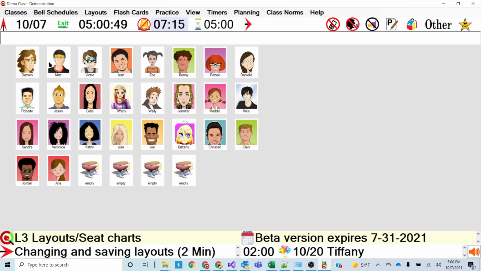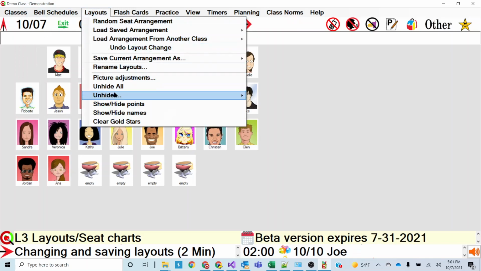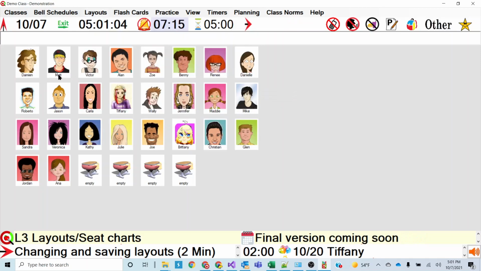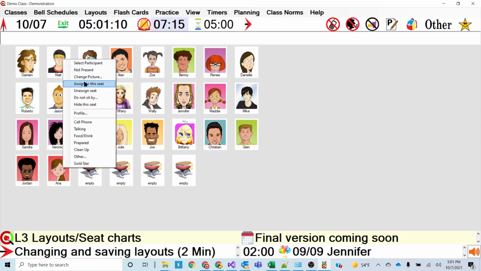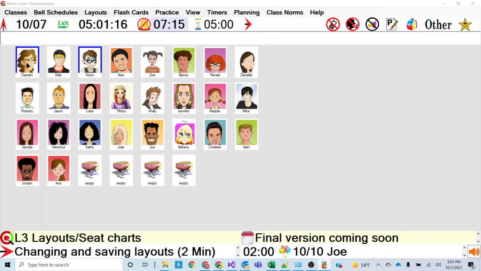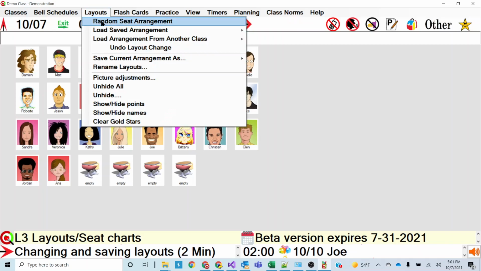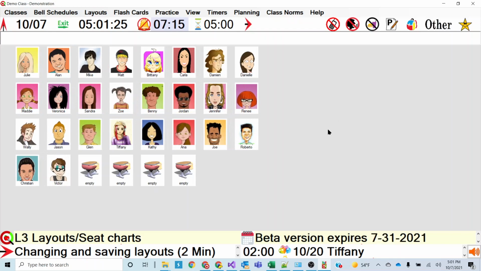If you had a group, say Damien, Matt, and Victor, who should not be anywhere near each other, then you could say, Damien, do not sit by. Oops, I just hit him by accident. I'm going to unhide. Damien, do not sit by Matt. Matt, do not sit by Victor. And Victor, do not sit by Damien. There. And now when I do my random seat chart, you notice it took a little bit longer. It had to figure out what the best seating chart is going to be for them. So anyway, they should not be seated next to each other.